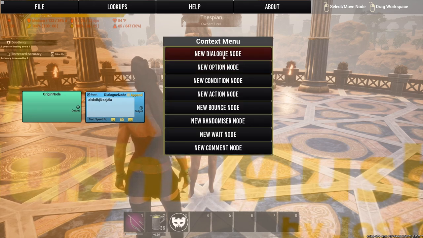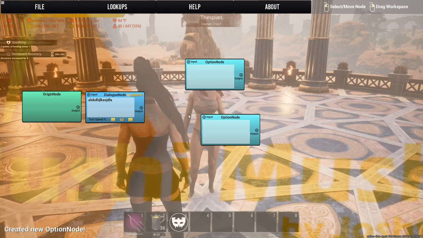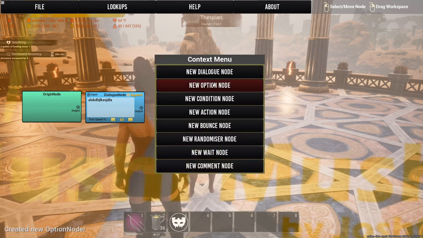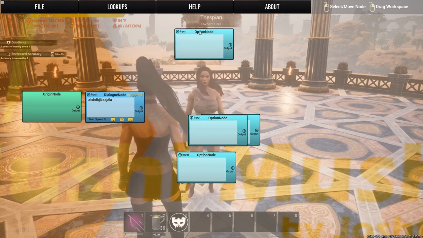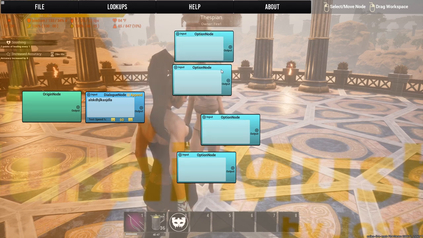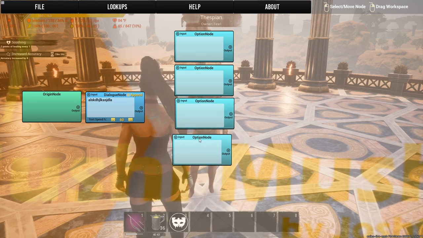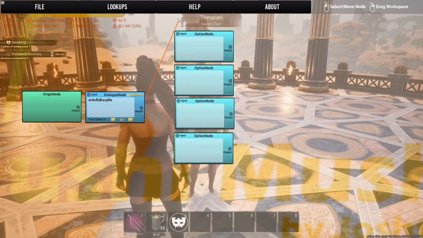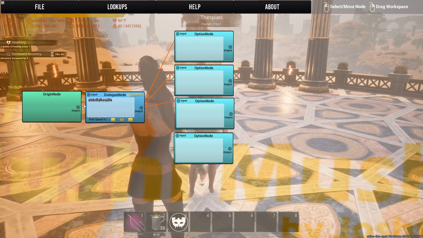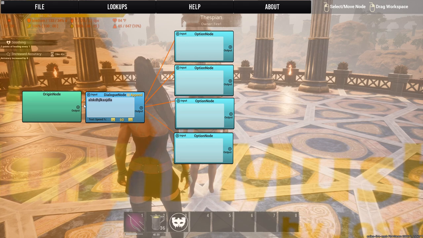So what we're going to do is we're going to go over here. We're going to click new option, new option, new option, new option. We're going to do four. We're going to drag those and keep everything nice and neat so we know where everything is. And then we're going to connect this to all of these. Like so. And you can put whatever you want here. It doesn't matter. You could just put like enter the code or whatever. You get what this dialogue box does. Okay, so there you go.